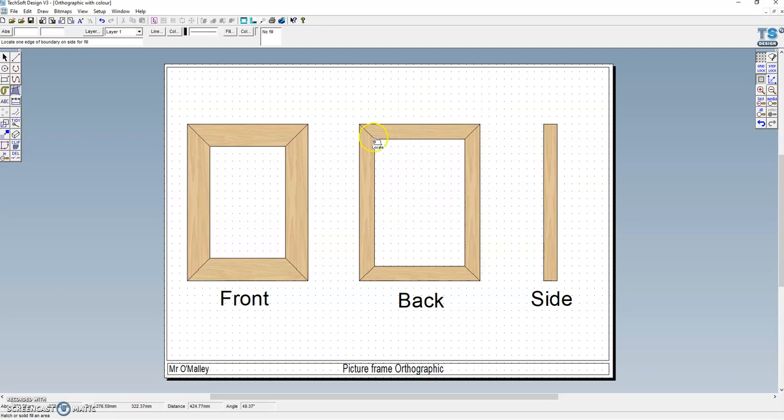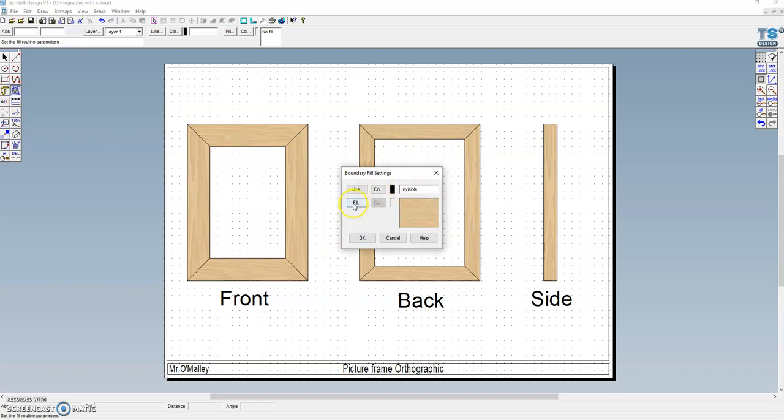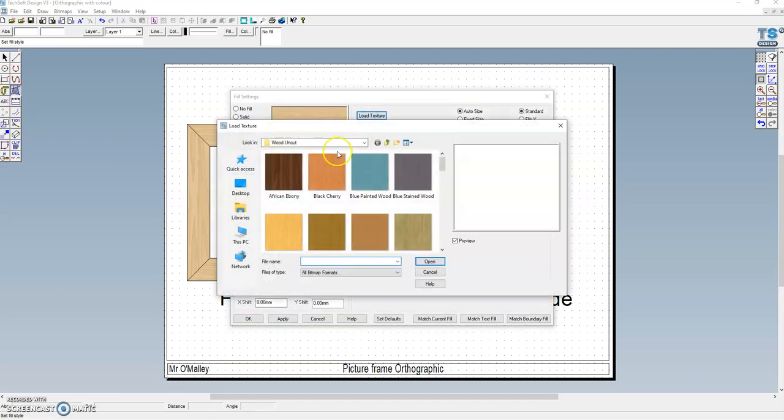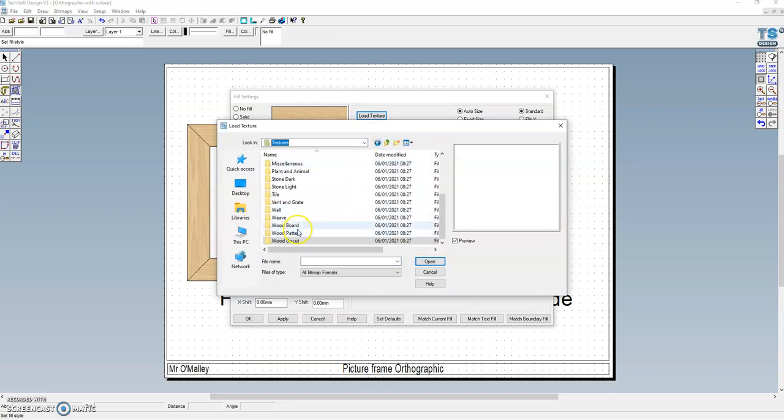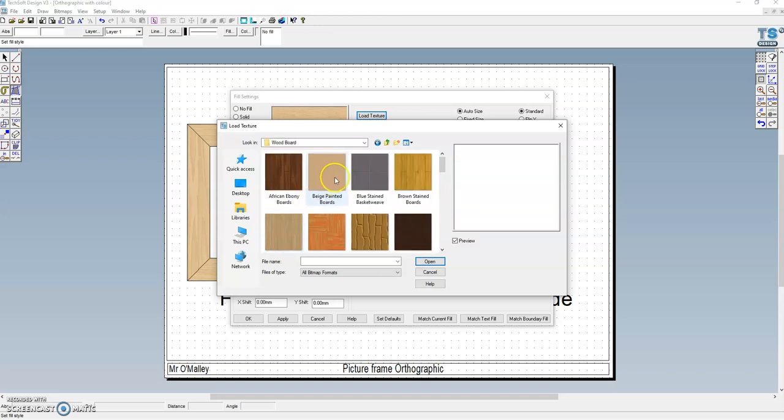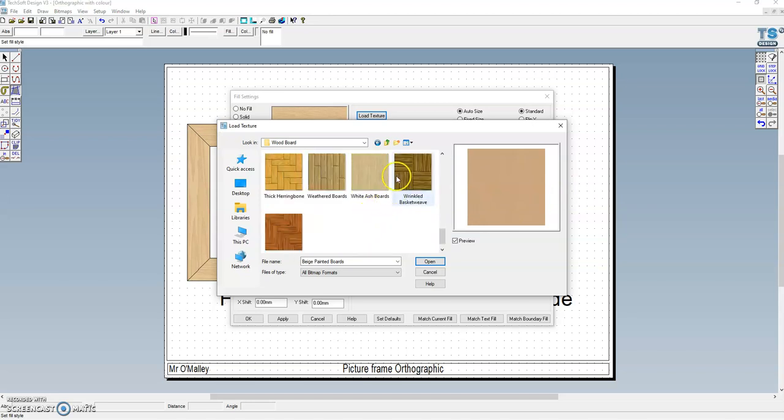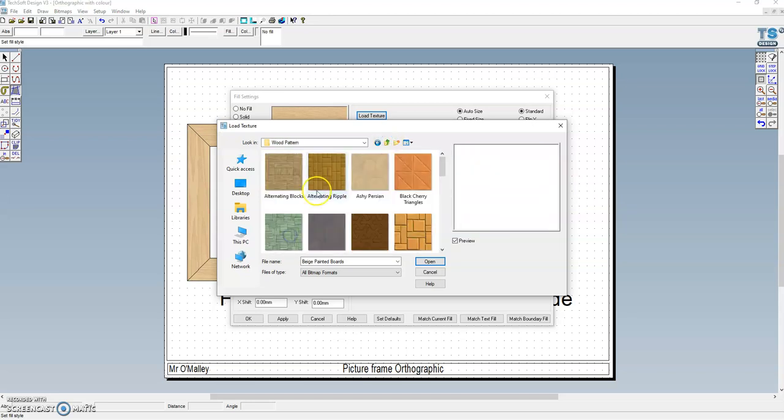The last bit is this actual backing piece of card that needs to go in here. If I go to fill, and load texture, and click on the drop down menu or click on up one level, you can see I've got wood board and wood pattern. Now unfortunately there isn't a hardboard or MDF effect in 2D design that we can use, so we're going to have to use either a pattern or a board. You can go through this, it's up to you really which one you prefer to use. It needs to represent MDF as best as you can.